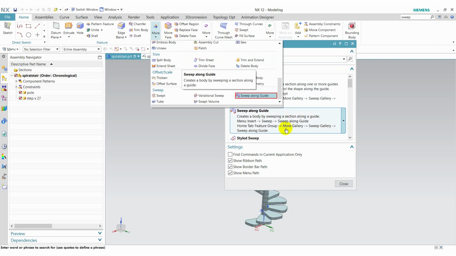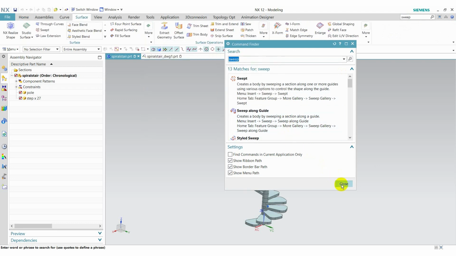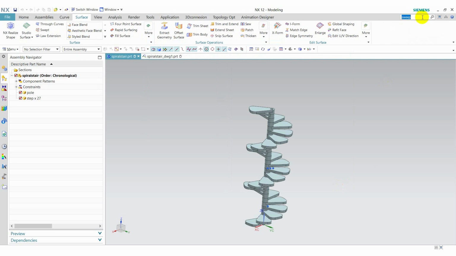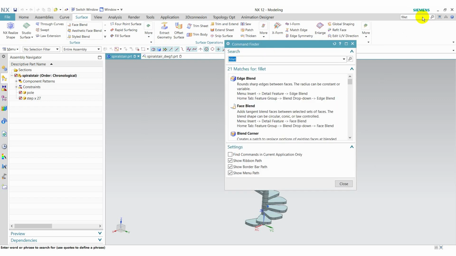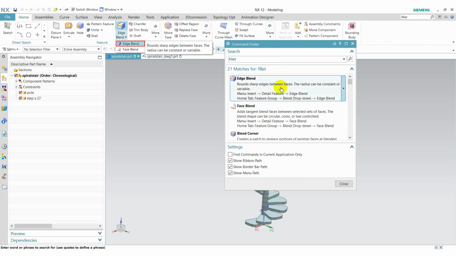Additionally, if I wanted to do a fillet, I can type in fillet, but in NX, fillet actually is named edge blend, and the command finder was able to locate it despite the naming discrepancy.